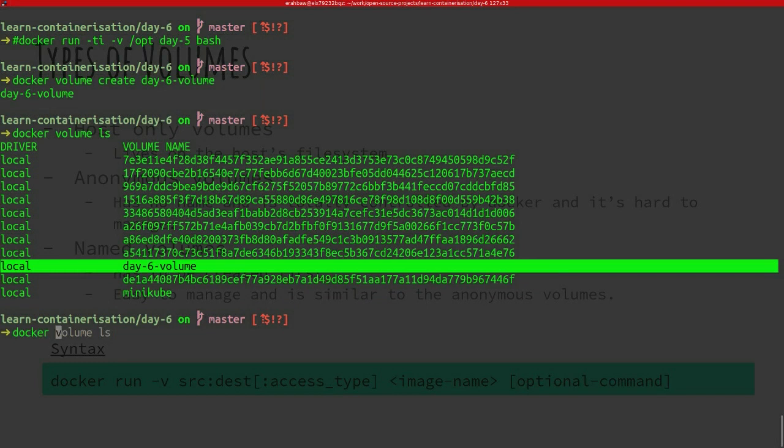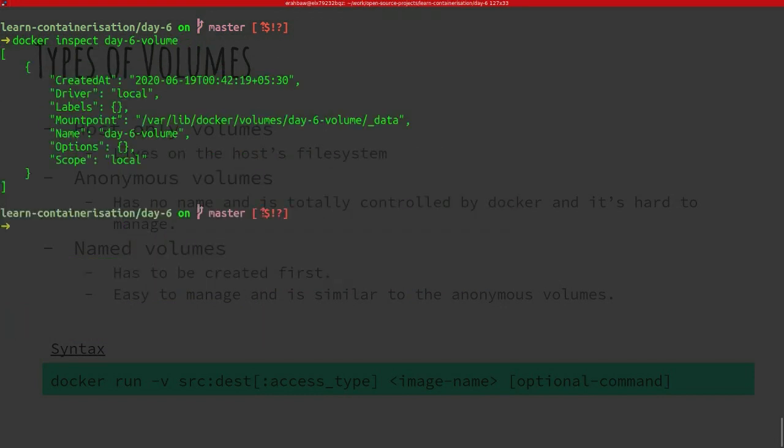So now let's first inspect this. What is inside it? Let's write docker volume inspect day-6-volume. You see that now that we have a name, it is easy to remember and it is easy to use. Again, this was created here. The name was day 6 volume and everything remains the same.